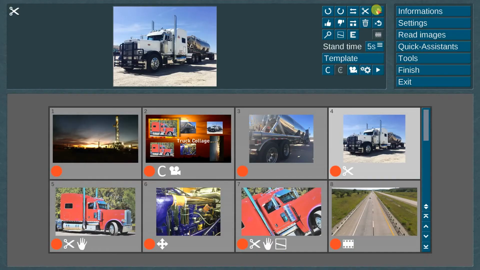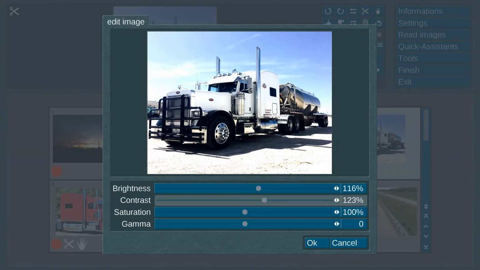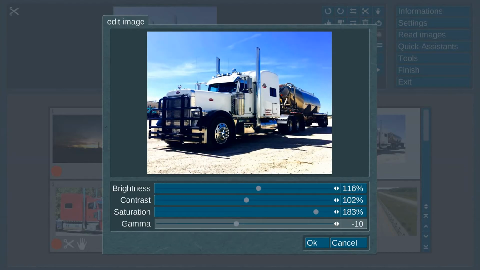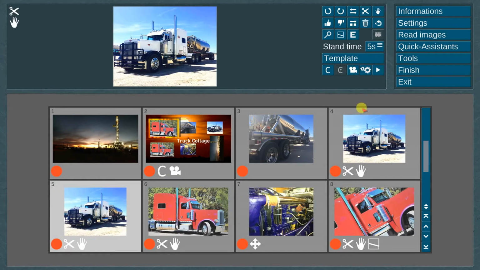The fifth button is the Image Edit function. This enables the setting of the brightness, contrast, saturation, and gamma. The sixth button is a thumbs up icon if you want to use the photo, and the seventh button is a thumbs down icon if you don't want to use the photo. The eighth button is the Copy Element option. The ninth button is the Delete Photo option. The 10th button is the Undelete Photo option.